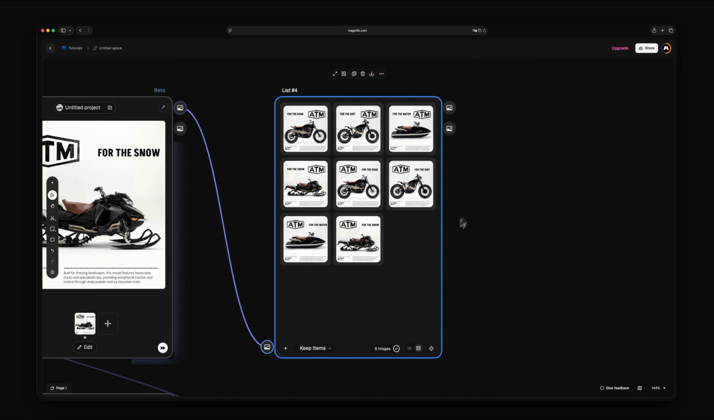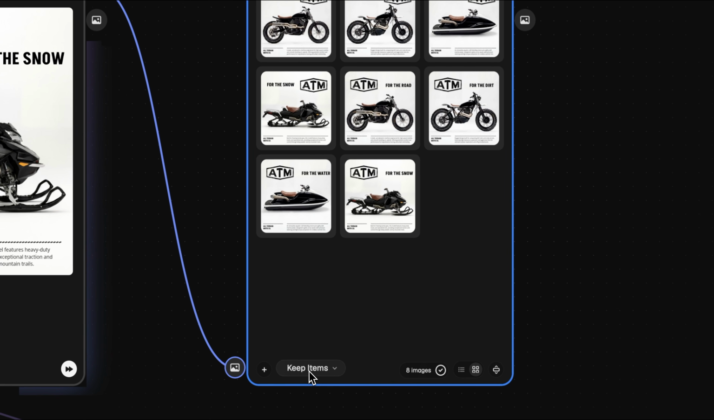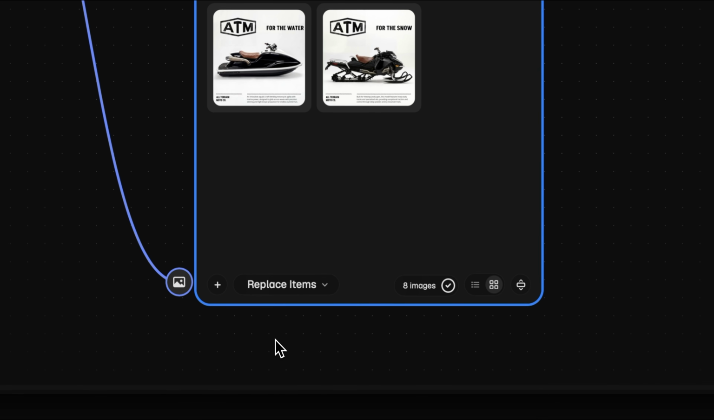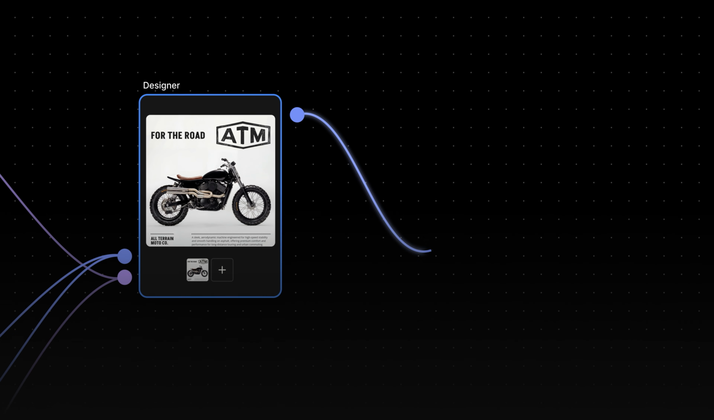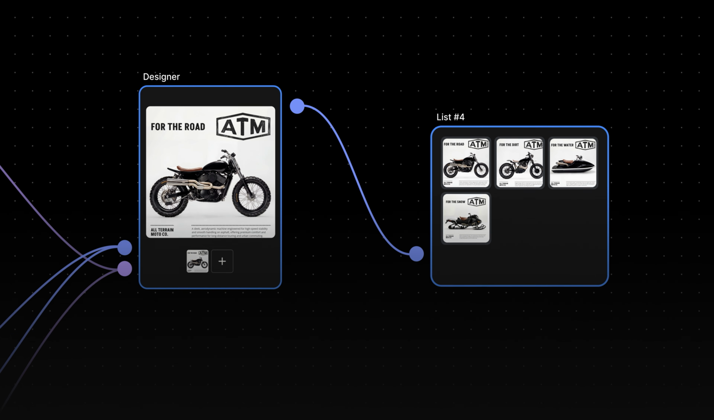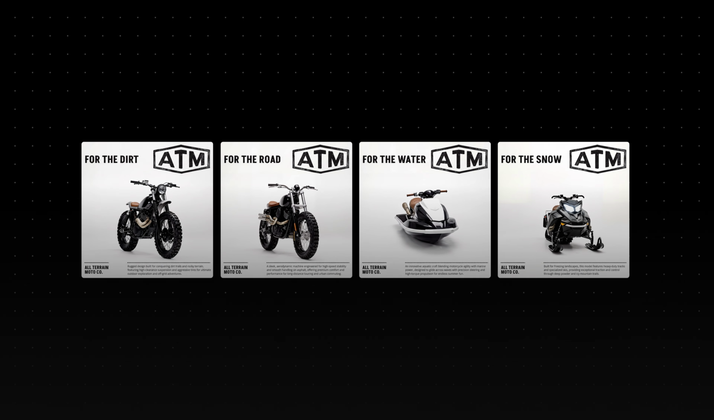By default, the new list node keeps the full history of changes. If you prefer to keep only the latest results, switch Keep Items to Replace Items in the bottom left settings. That's how Designer and Spaces work together. You can turn a single design into multiple variations without manual editing. With this, you now have the basic knowledge needed to start building your own adaptive workflows and explore the full potential of Designer.